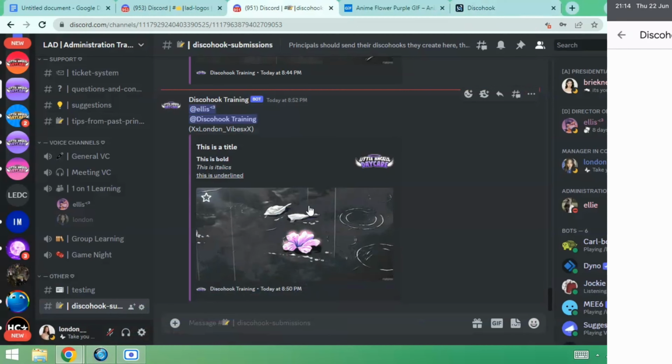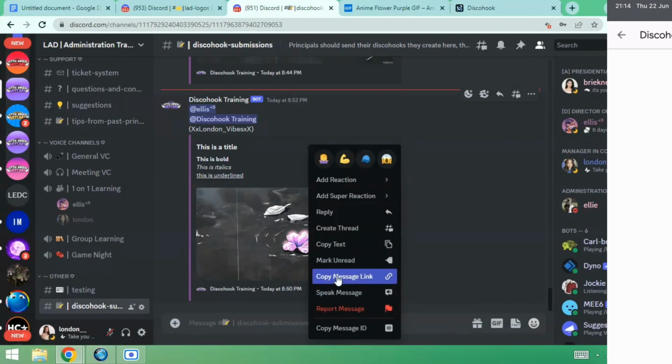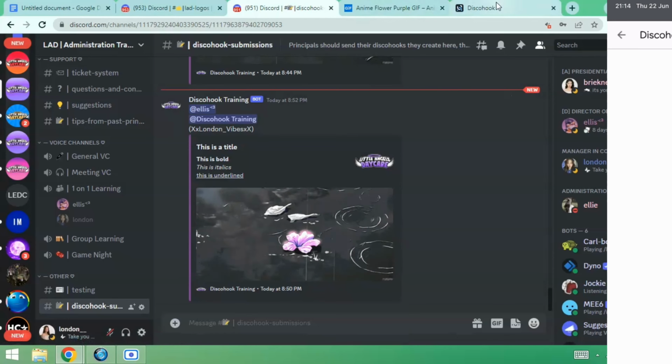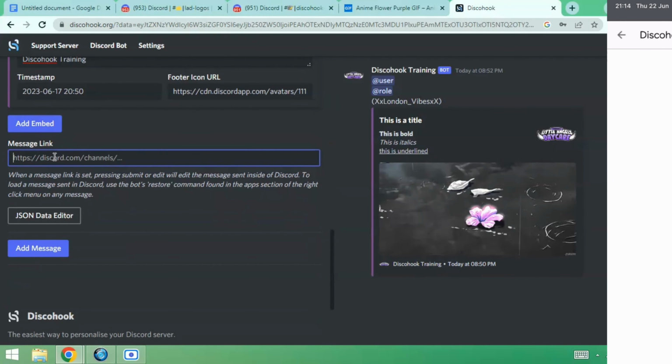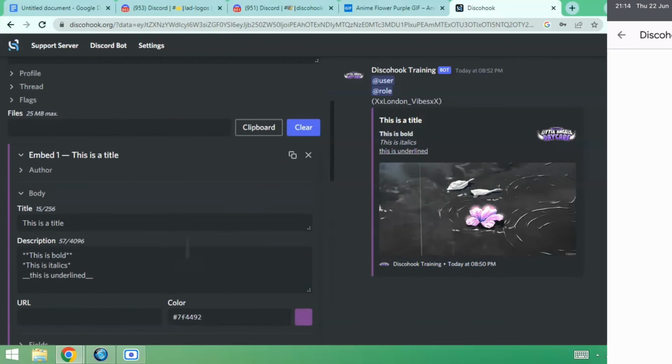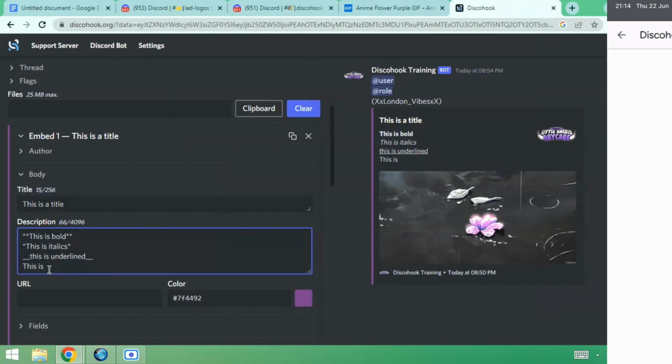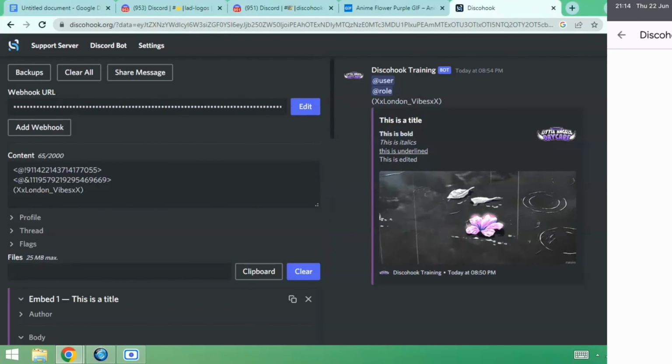Editing it. Finally, we will be editing. Copy the message link, go back to the Discohook, and paste it into the last box that says the message link above it. You will now go back to embeds and body and put in the description, this is edited. Now, when you scroll up, instead of that send button you would usually see, it says edit. Last but not least, press the edit button and you are done.